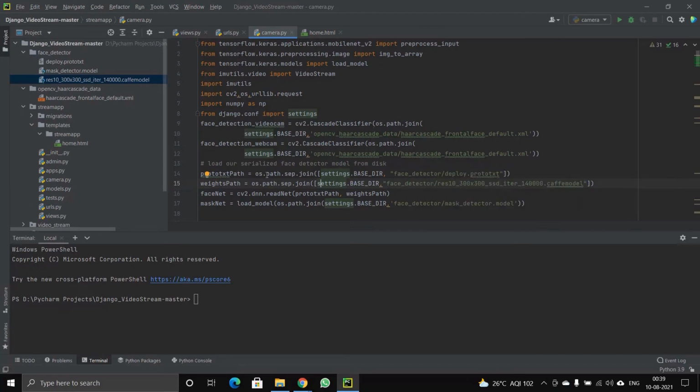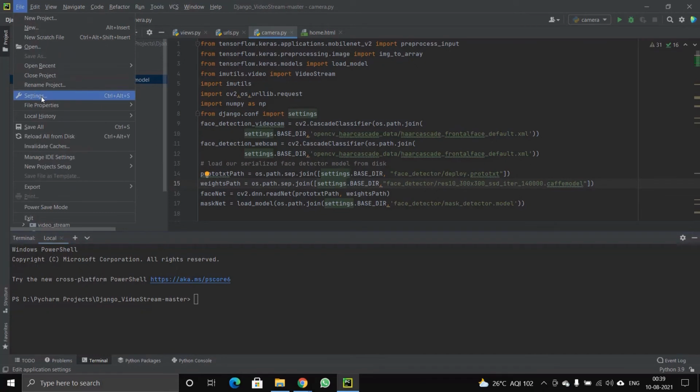So in order to do this, first you have to install Django in your local project directory. You can do that by typing in the terminal pip install Django, or you can go to your file and go to settings.